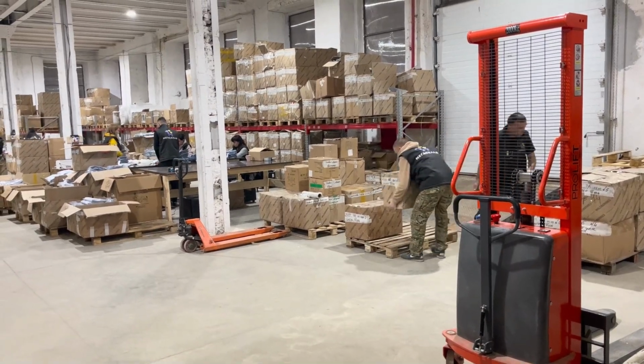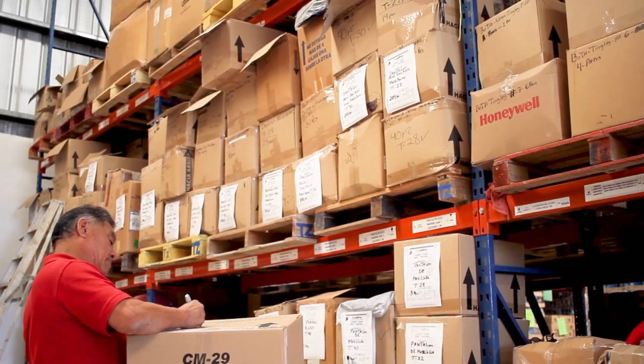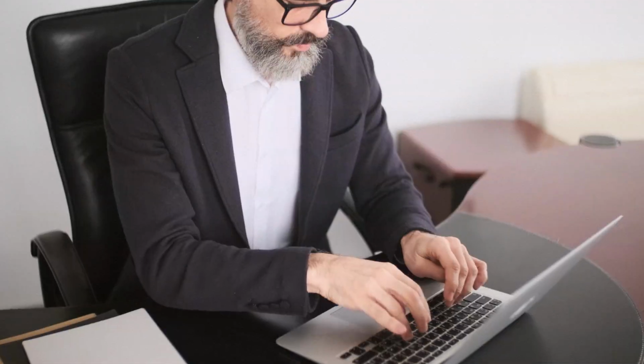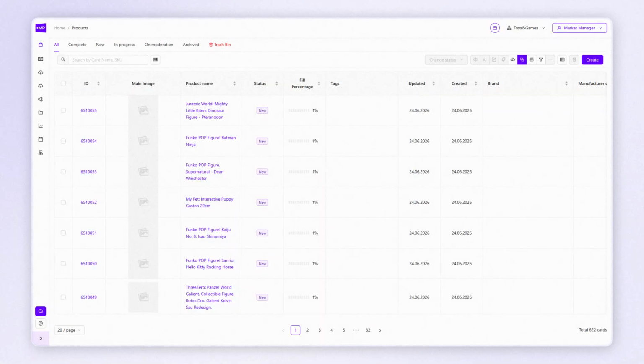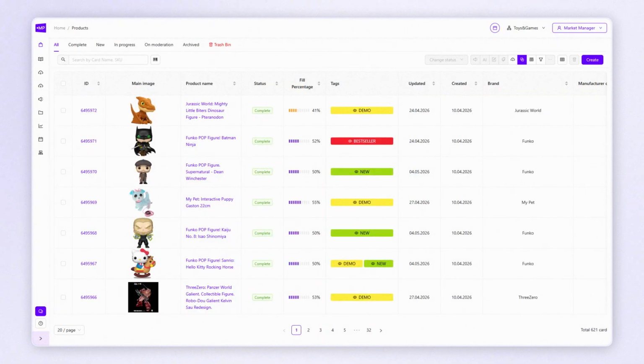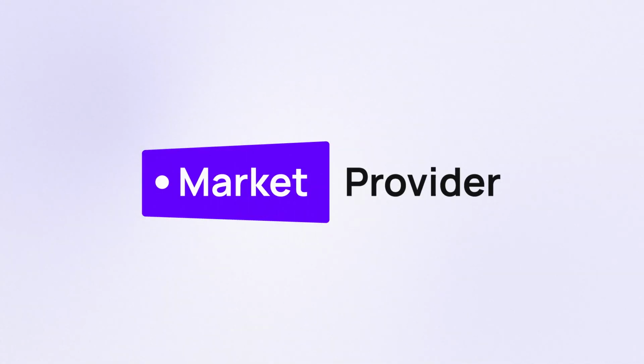New shipment, 500 items. Each one needs a name, brand, manufacturer, country of origin, photos uploaded. By hand? Not necessarily. If your products have an EAN, the basic data and photos can be pulled from GS1. The inbound channel in MarketProvider does this automatically.